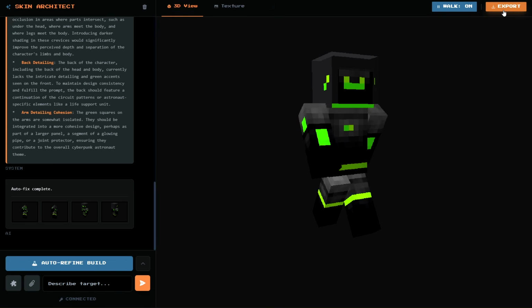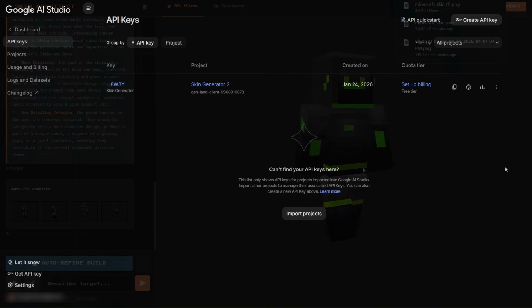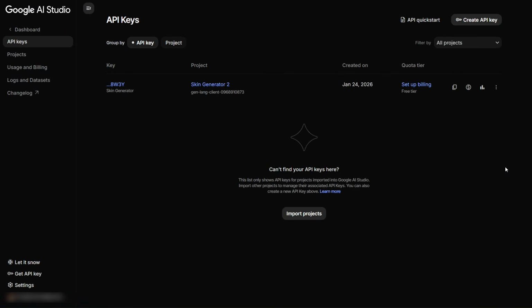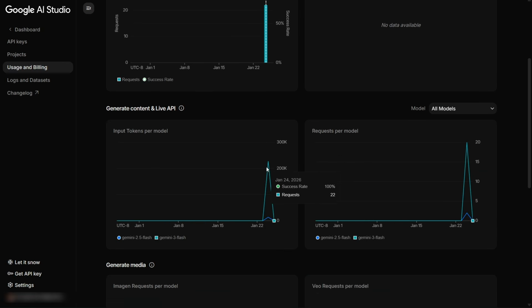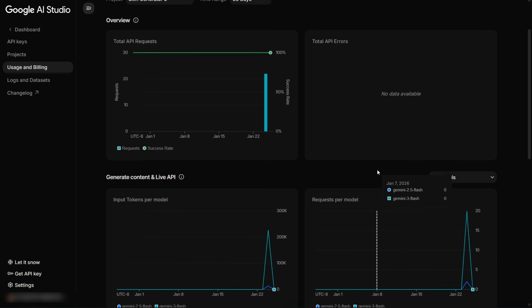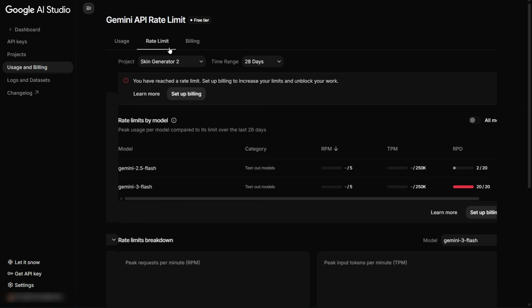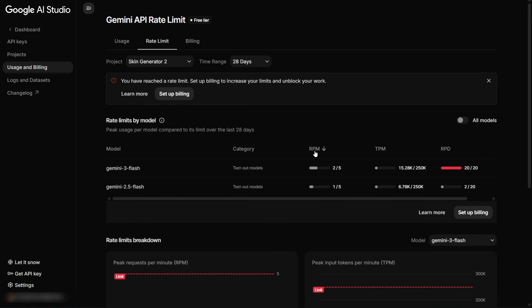And I wanted to show you that you can actually use this in game. So let me get that working really quick. Before I show you the skin working in Minecraft, I just wanted to take you back to Google AI Studio and then back to your API key so you can see the usage. In here, you'll see charts with your successful requests, how much tokens were used, and also this tab. This one's very important. It shows you how many requests you can have per minute and how many you can have per day. So, as you can see, I've used all 20 prompts on Gemini 3 Flash for today.